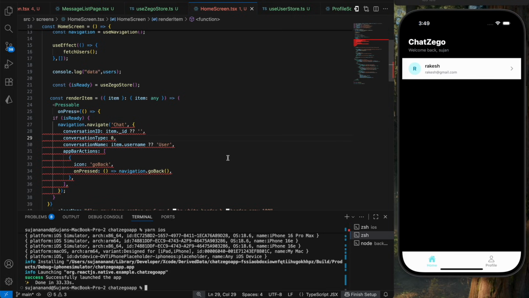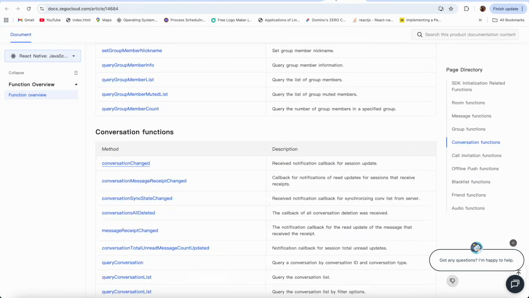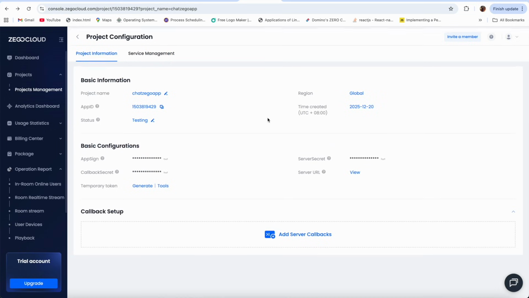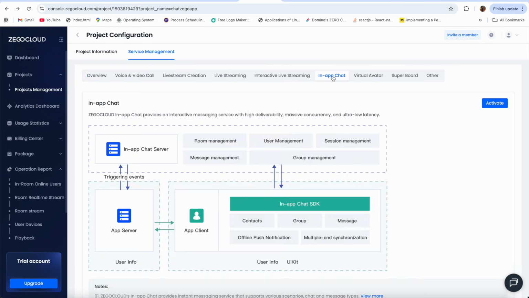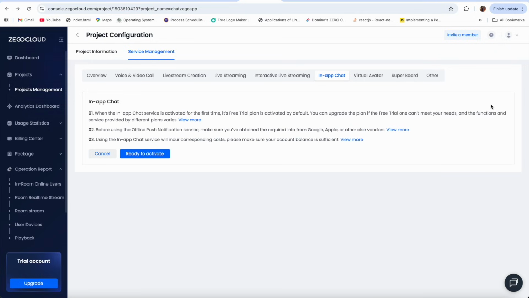Okay, I think there is one more change that is to be done in the ZegoCloud part. So come back to Chrome, come back to your project, and make sure you're in the service management. Press on in-app chat and we need to activate it, then only it's going to work. So press on the activate button. So you can go through this description and you can press on ready to activate.